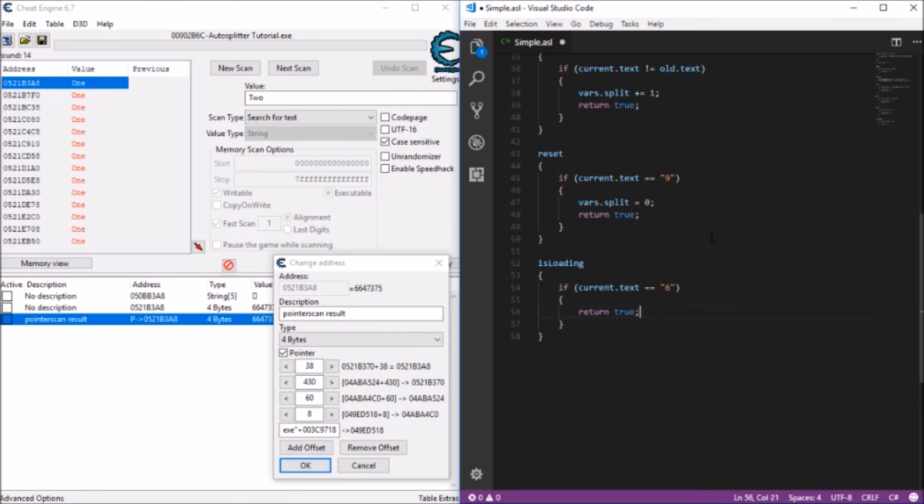Another thing that we need in isLoading, like I covered in the presentation, if we just have isLoading like this and we get 6, it's going to stay on isLoading for the rest of eternity. You know, it's never going to stop being a loading screen. So if our current text is not 6, we're going to have it unpause the timer for game time.